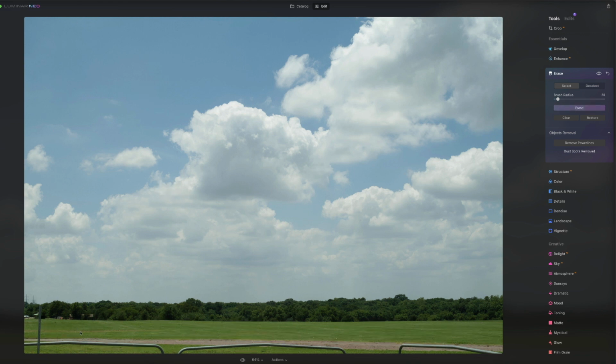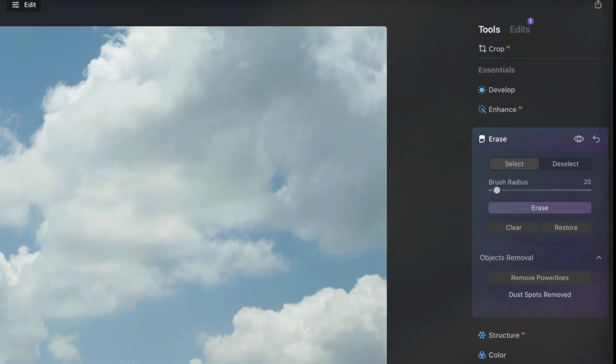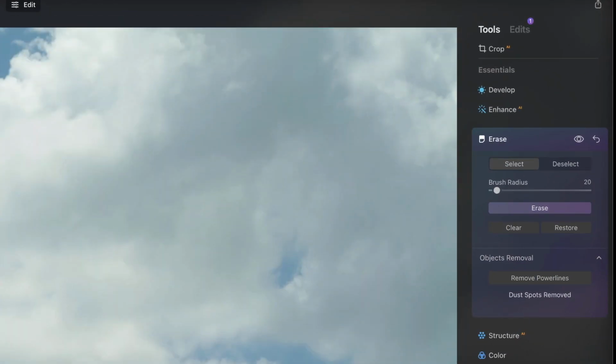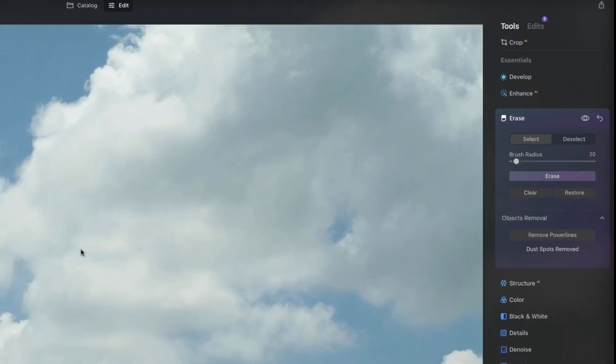Now, it's left some of the dust spots down here in the ground. I think that it's more geared toward working on the sky, and that's where it has done the bulk of its work. But if you get in here and we zoom in a little bit, look up here, and we will do the before and after by hitting this little button down here. There's where they were. You can see they're gone. So it really is a huge time saver.